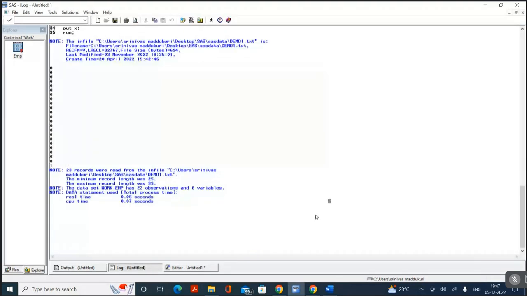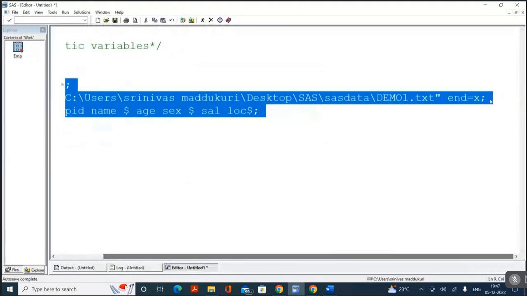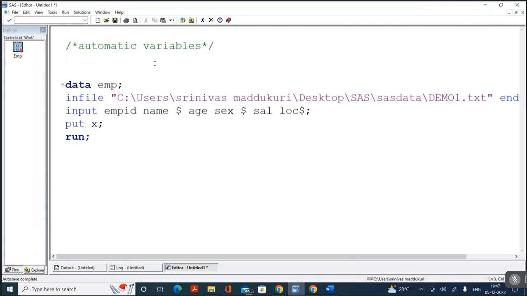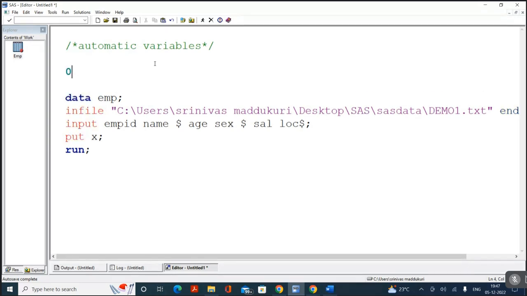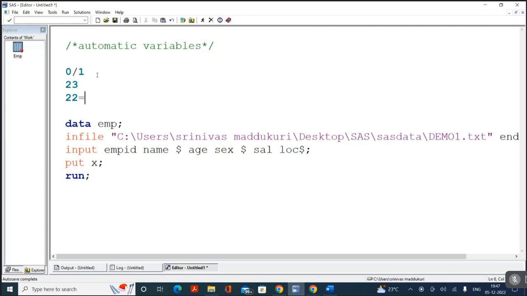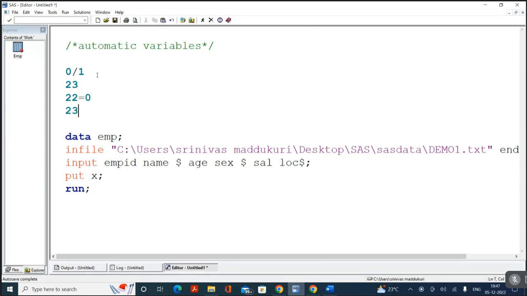When you write the end is equal to option like this one, when you specify a variable name in the backend with this name, it will create an automatic variable. This variable will have a value of either 0 or 1. When is it going to be 0 and when is it going to be 1, that is the question. The value will be 0 for all the observations except for the last observation. If you have 23 observations, out of 23, the first 22 observations are going to have value 0, but the 23rd observation is going to have value 1. And this is called the end is equal to variable.